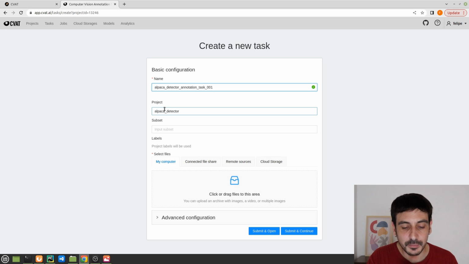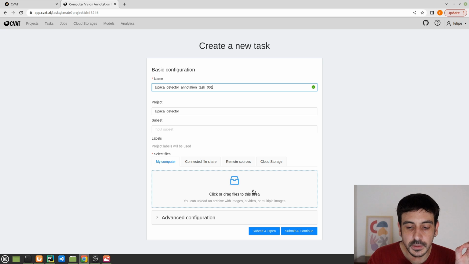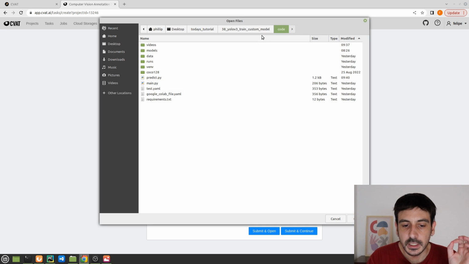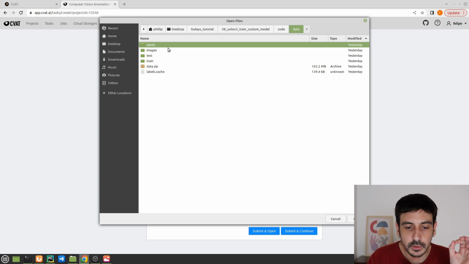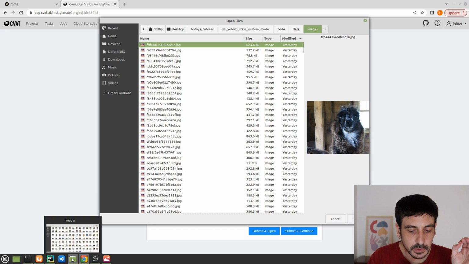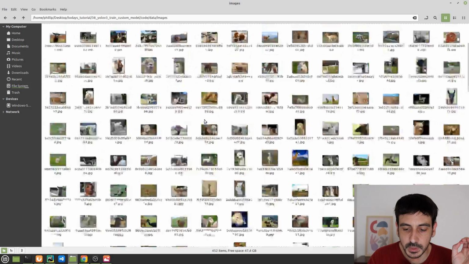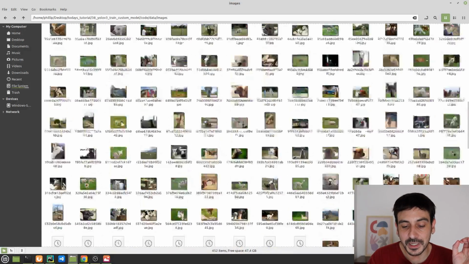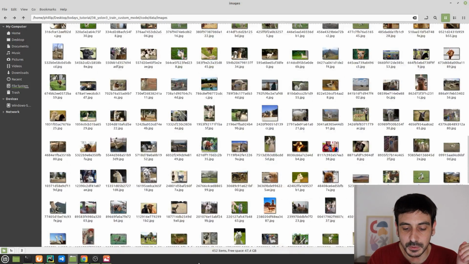This is from the project Alpaca Detector, and this will take all the labels from that project. Now you need to upload all the images you are going to annotate. In my case, I'm obviously not going to annotate all the images, because you can see these are too many images and it doesn't make any sense to annotate all these images in this video.